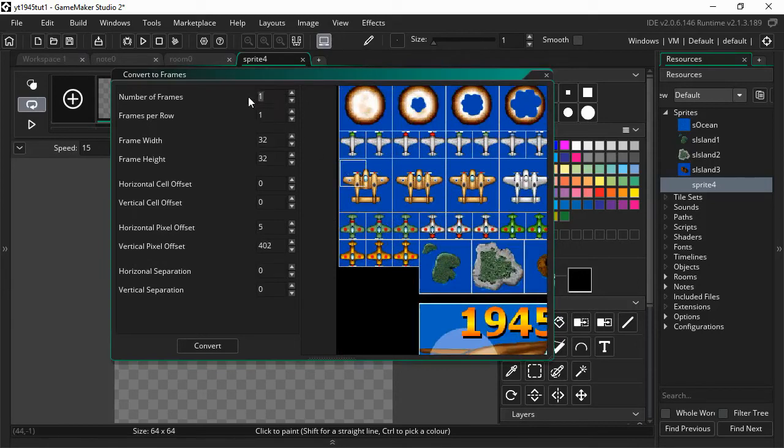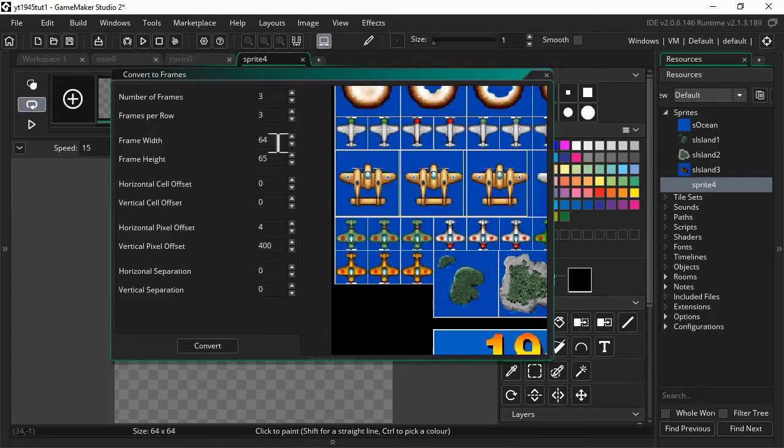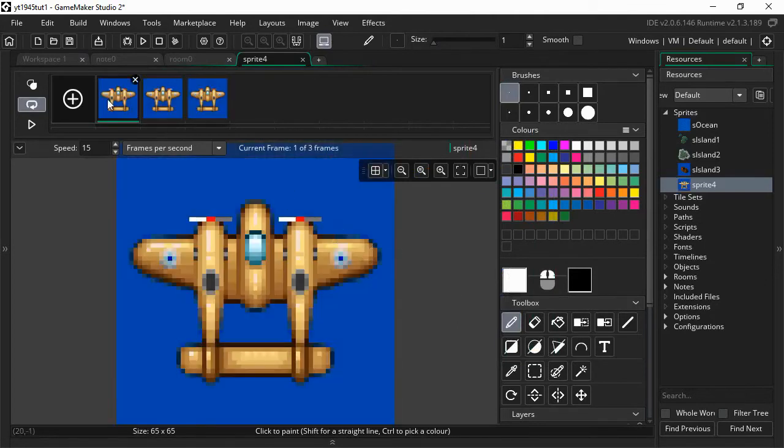We're going for 3 frames in a row. And you see 1, 2, 3. Each of them is 64. Somewhere around 64. Okay, maybe the height is 65. Frame width increase to 65, and there is a gap of 1 pixel. Separation, and I think we've got that. We grab it, and we've got 3 of them.